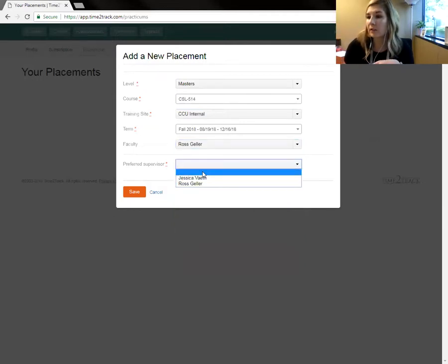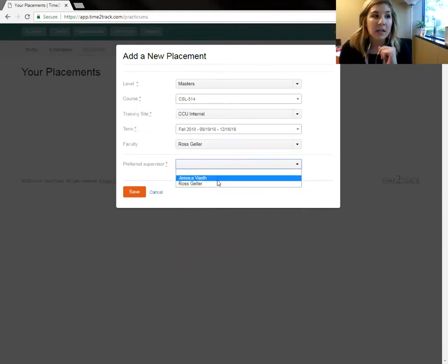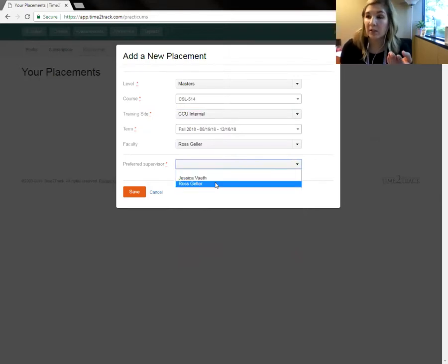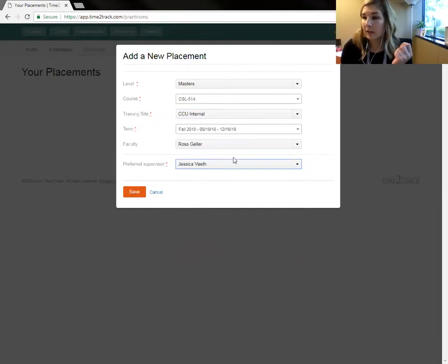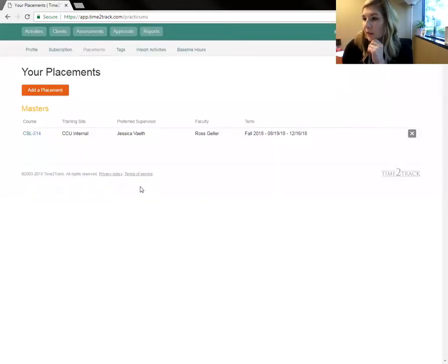You'll see here that there are two supervisors listed under this site. You'll see whatever supervisor is attached to this site, so hopefully your supervisor is entered in here. You'll just go ahead and click on that person, and you'll click Save. Actually, yeah, let's go ahead and do that. It gets kind of confusing with the demos because some of them are all listed under my name. So right now it says that my placement is the course, CSL 514, my site, CCU Internal, the supervisor's name is Jessica Baith, and the faculty is Ross Geller, and the term here, fall 2018.